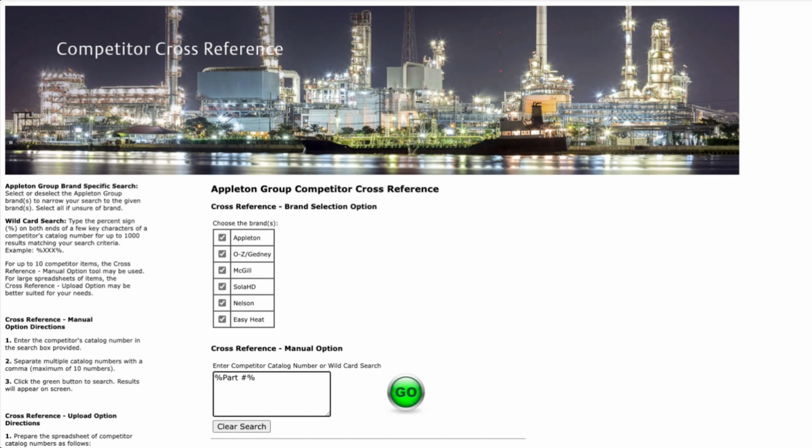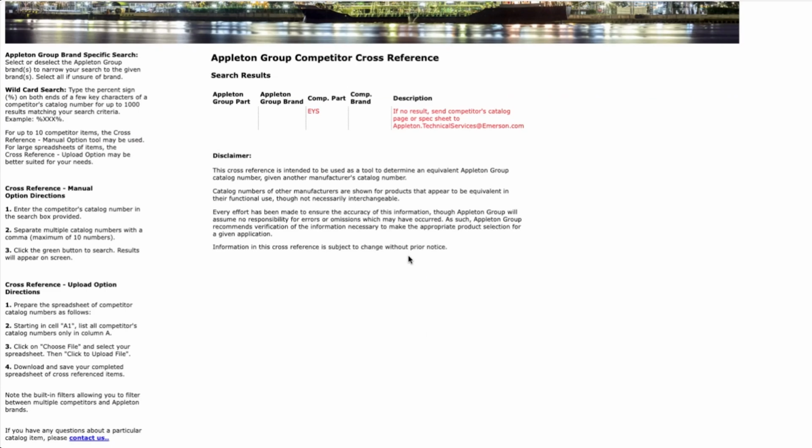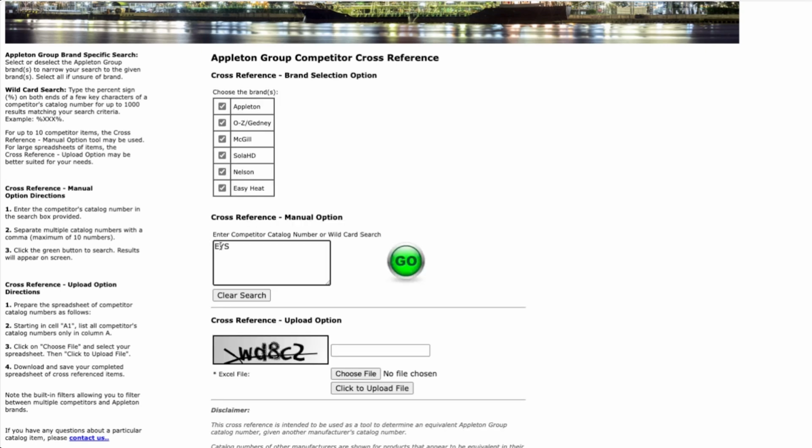We'll run through a simple example for a ceiling fitting. If you search the partial part number EYS for ceiling fittings, the system will return no result because it's looking for an exact match where there is none because the part number is incomplete. However, if you add the percent sign at the beginning and end of EYS and click Go, you'll notice a comprehensive list of options that will immediately populate.